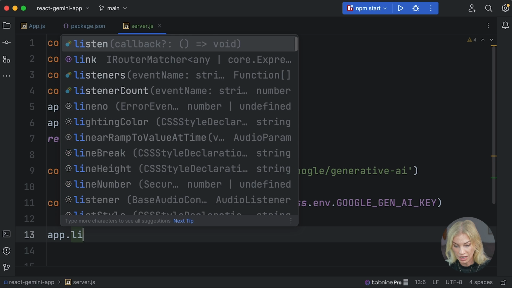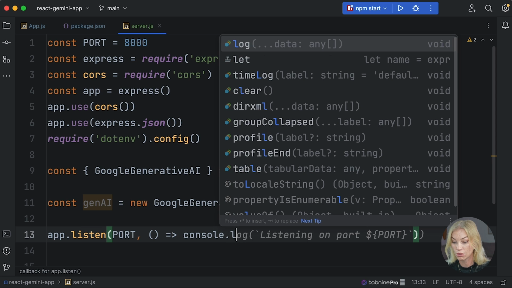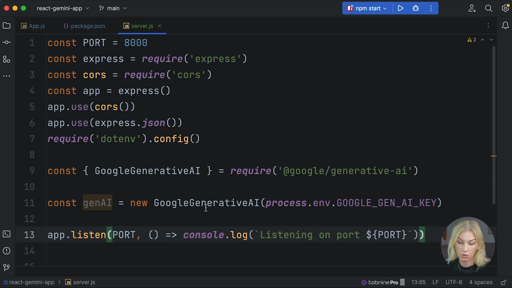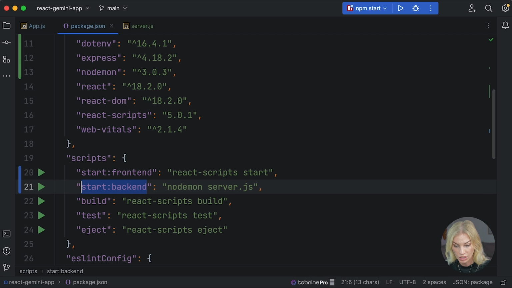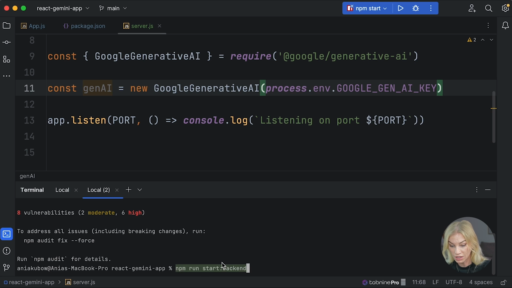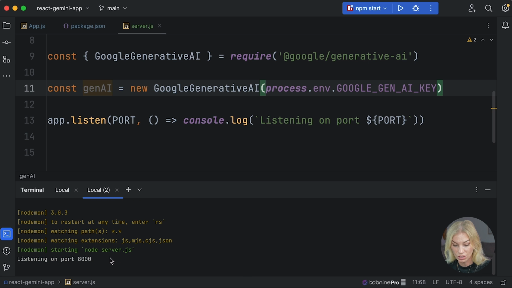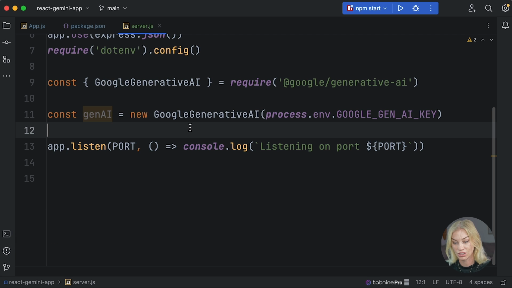I'm also just going to listen out to check that everything is working as it should, passing through the port as the first parameter, and as the second parameter a callback function, I'm just going to do console log listening on port and then our port number. Cool. So now if we run this, in the package.json we did write our script to listen out for anything on the server.js file. So now I can do npm run start backend, and it should start our backend listening on port 8000. Everything is working as it should.